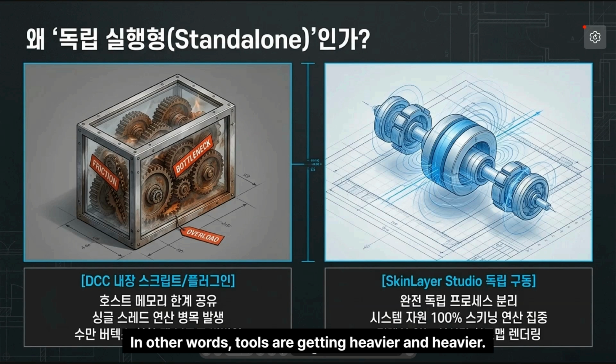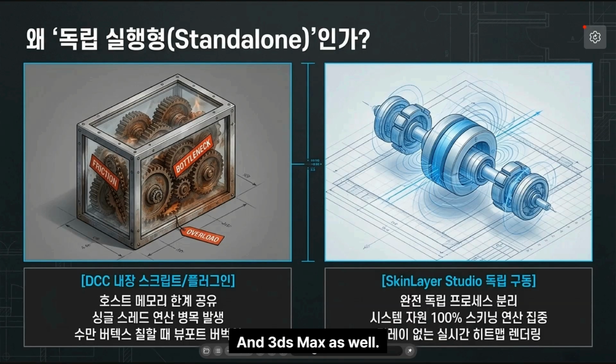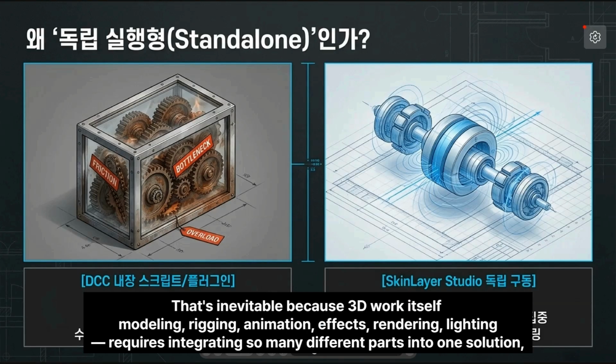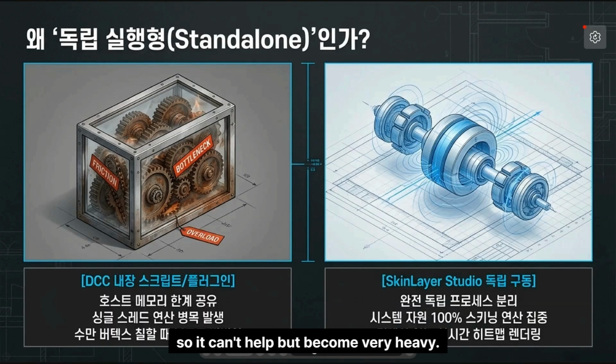In other words, tools are getting heavier and heavier. The same goes for Maya, Blender, and other tools. And 3ds Max as well. That's inevitable because 3D work itself, modeling, rigging, animation, effects, rendering, lighting, requires integrating so many different parts into one solution. So it can't help but become very heavy.